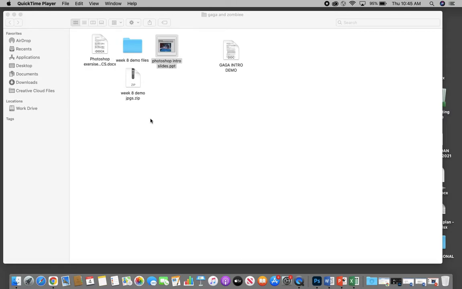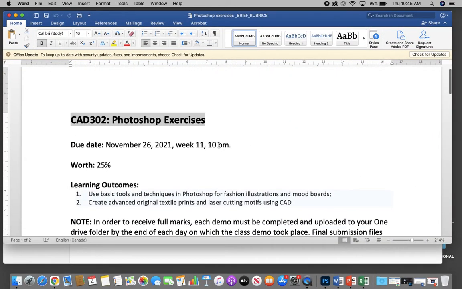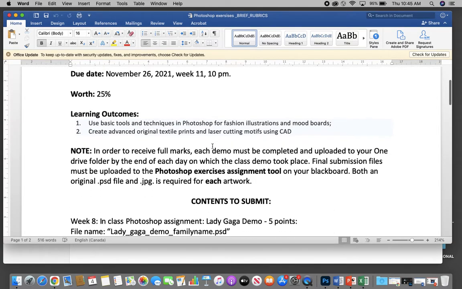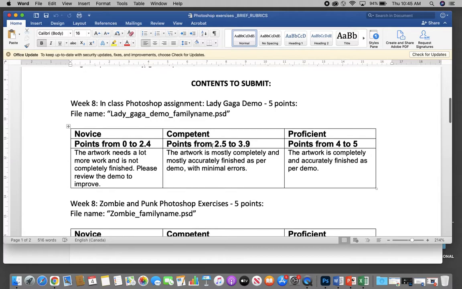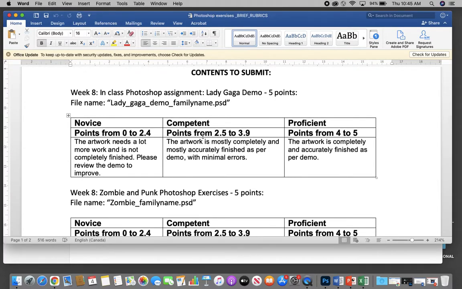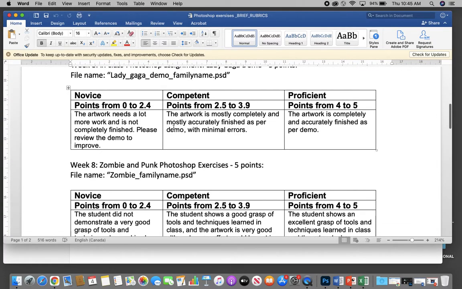Everybody, this is the first lesson for Adobe Photoshop for CAD 302. For this lesson, you're going to need several files. So first one is the Photoshop exercises. Here, it'll give you the due date and the listing of each project or each demo that we're going to be doing each week. So we're going to start with the Lady Gaga demo.